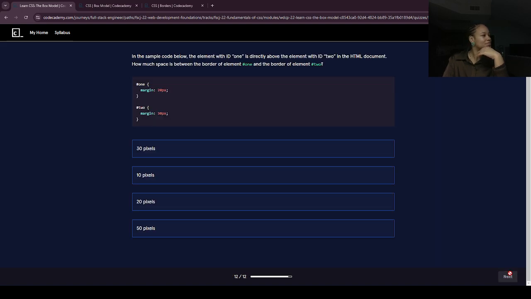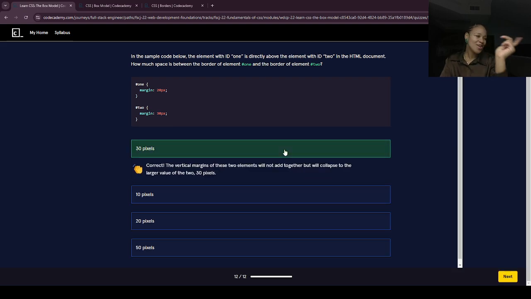Yes. Next. In the sample code below, the element with ID 1 is directly above the element with ID 2 in the HTML document. How much space is between the border of 1 and the border of 2? Since it's vertical, because they're talking about above, we're going to take the margin of the larger one. We're not going to add them together. So it's going to be 30 pixels. What's the explanation, Codecademy? The vertical margins of these two elements will not add together, but will collapse to the larger value of the two, 30 pixels.